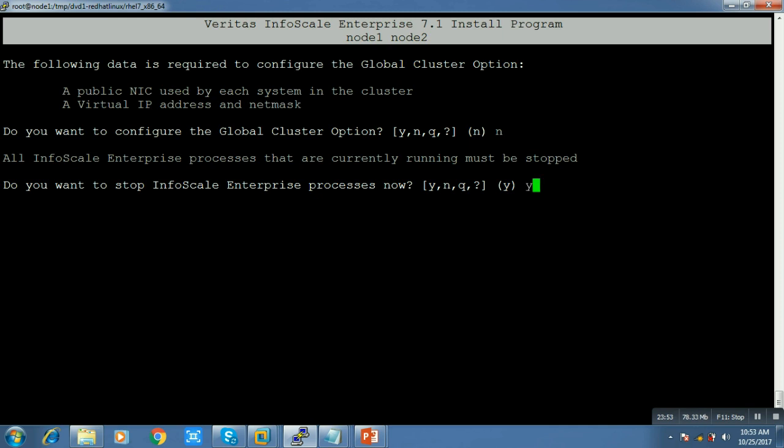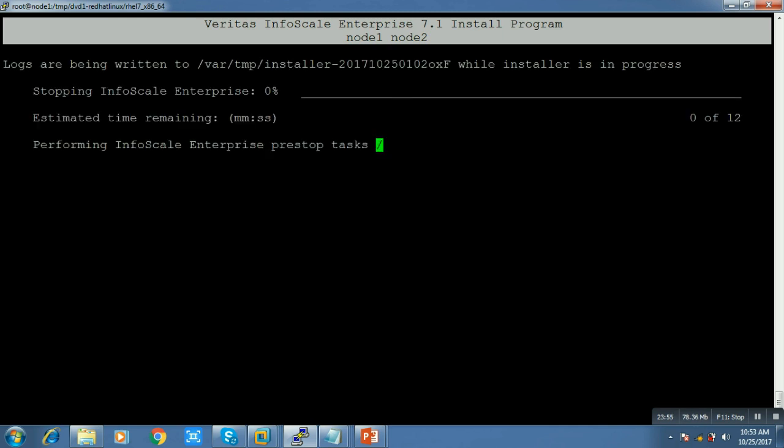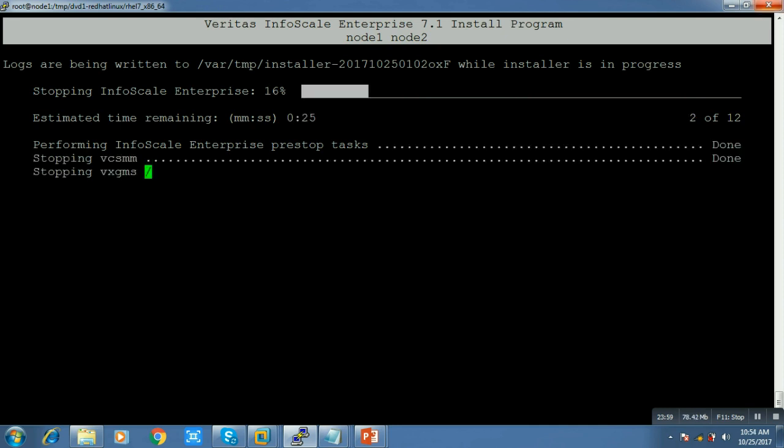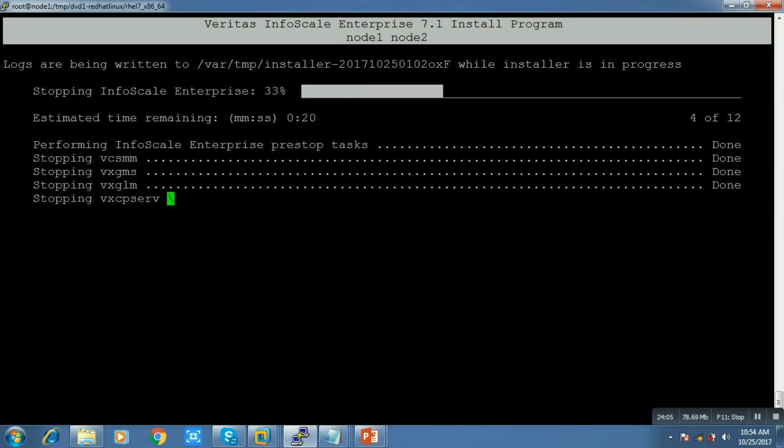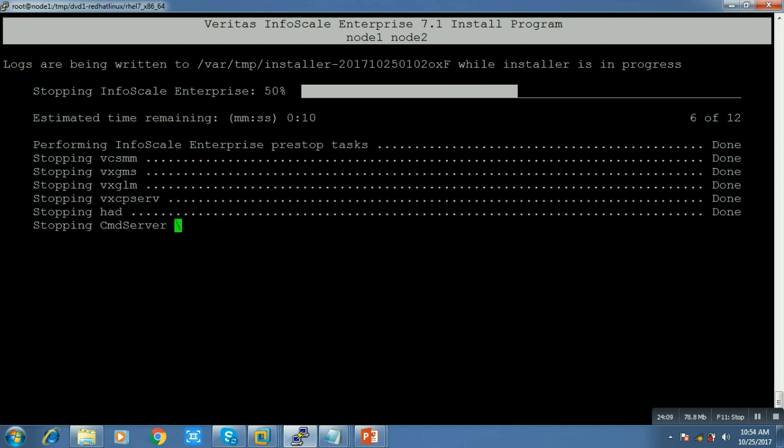Just hold on. I hope it will take less time. Okay, now you can say the installation is complete successfully. Now again, logs are being written in this file while installing the process. Now I said that it should stop and now it's starting. Okay, you can see that.